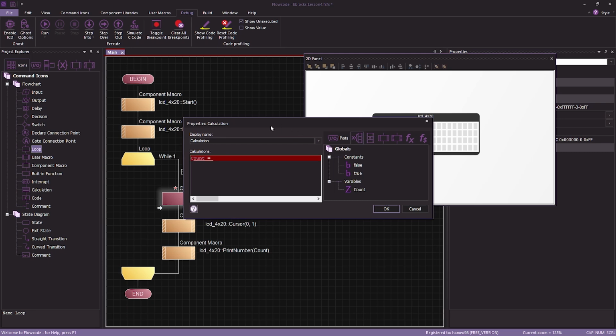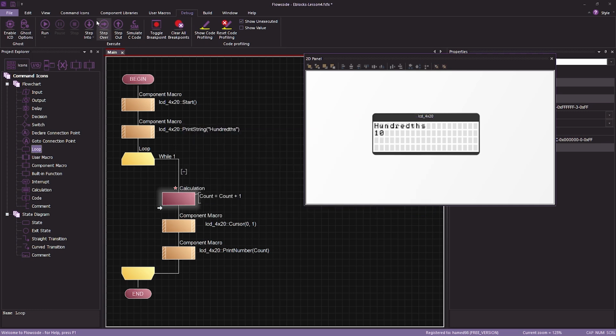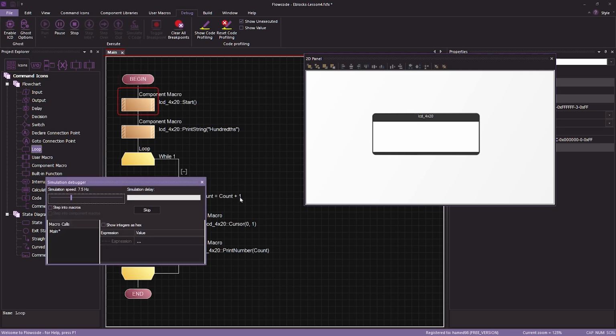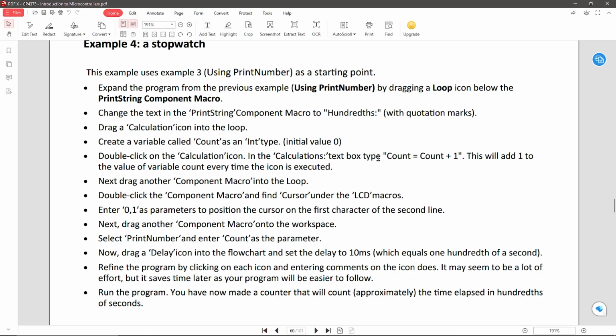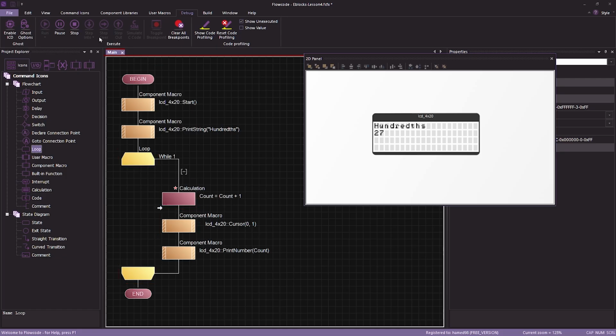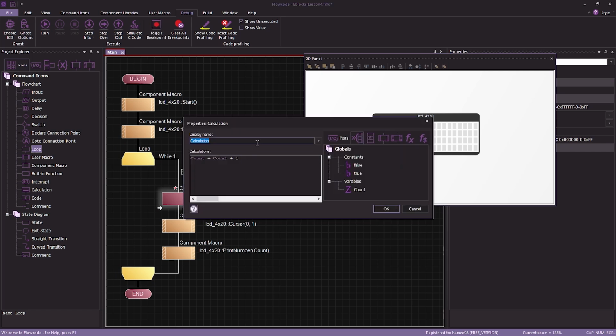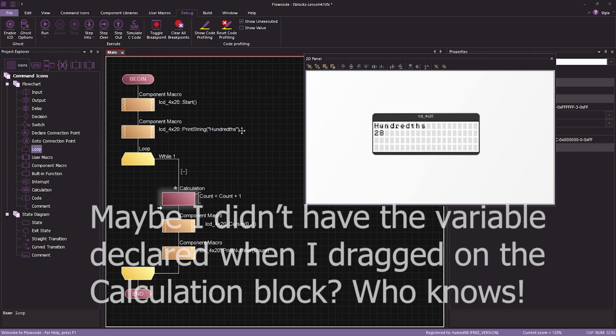So count is equal to count plus 1. Run that. 1, 2. Alright, so we're counting now. What did I do? I copy and pasted that, I think, right? And yeah, so let's just confirm. So I copy and pasted that. That's exactly the same. No, I need to go back and watch the footage. Something's gone wrong there. But anyways, so that now works.